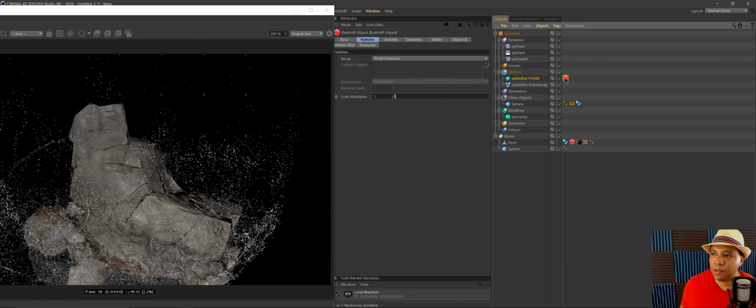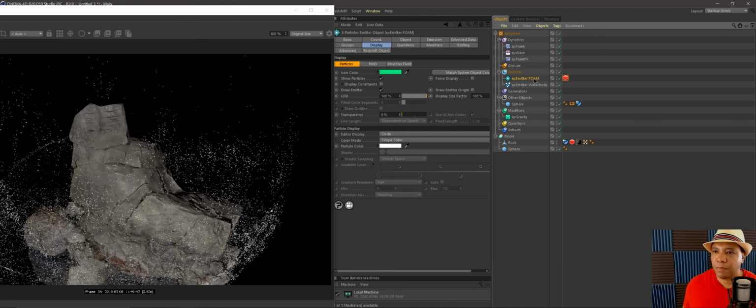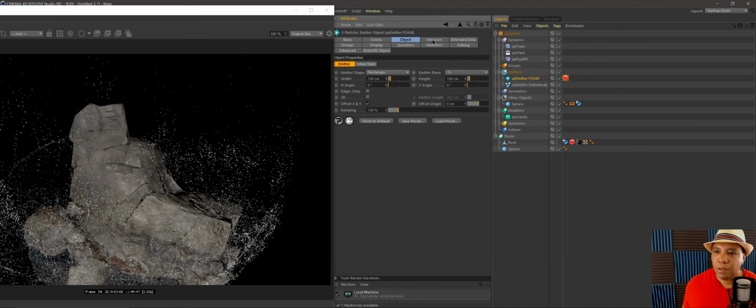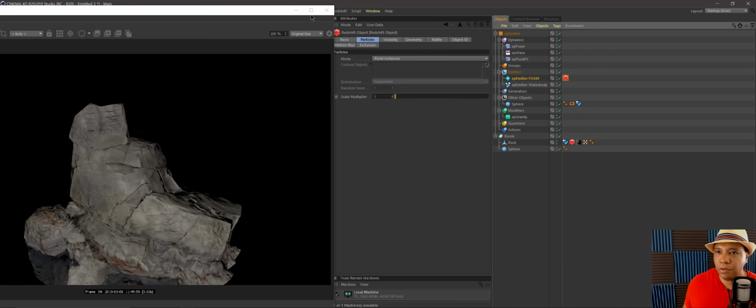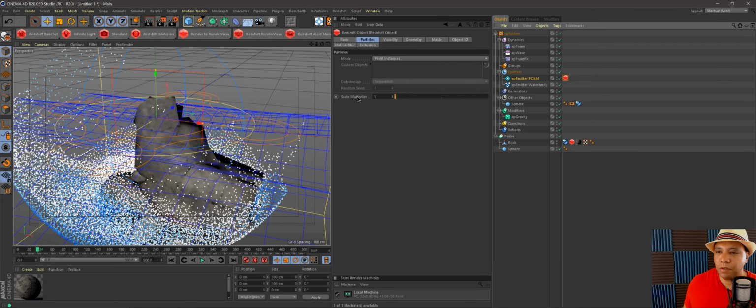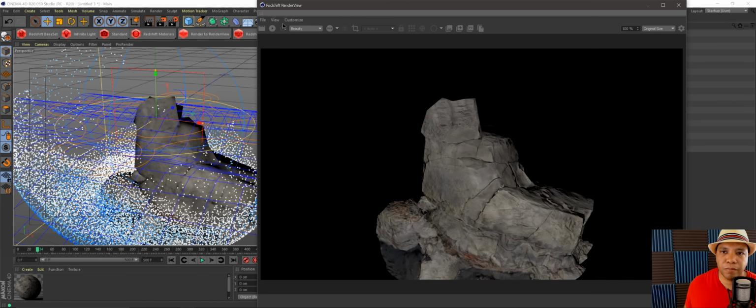And if I click back on my XP foam, go under emission, and if I bring this up to 1, no, that's not what I want to do, sorry. So if I go under my, oh, there we go. For our scaler, we can scale our particle size if we're under our Redshift tag. So let me bring this back up, re-render it.